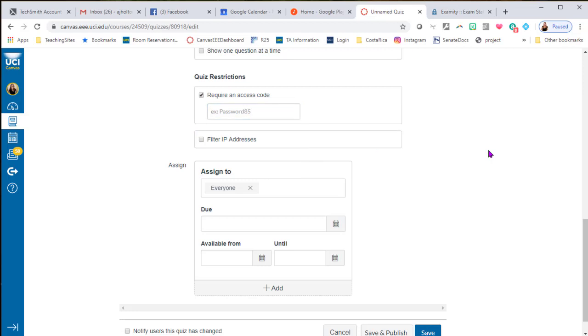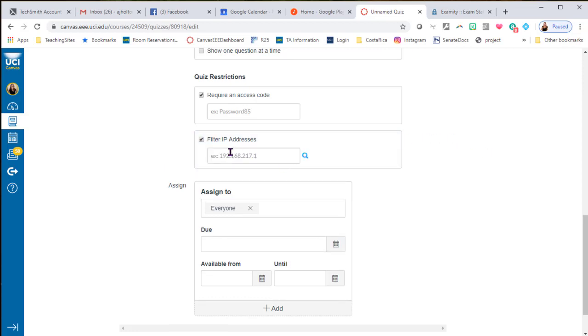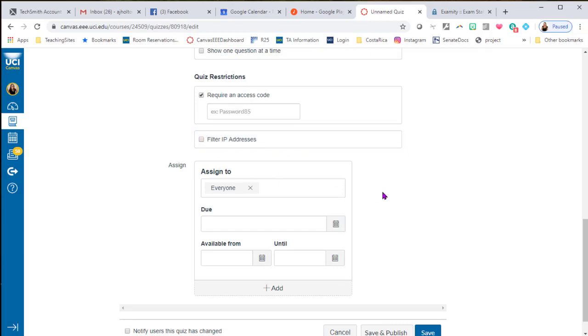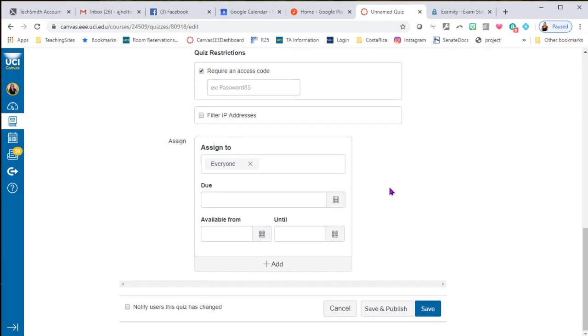You know, a lot of times if you do a last name and the course code, the students might be able to guess that. It won't tell you that the students are guessing. So try to make it something either completely random or something that you'll remember, but the students would never guess. Filter IP addresses, don't click that unless you know why you're doing it.